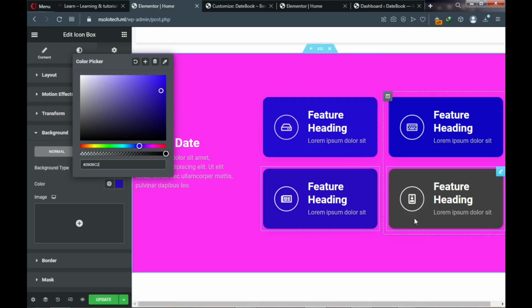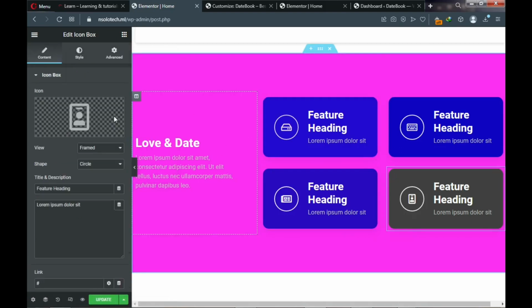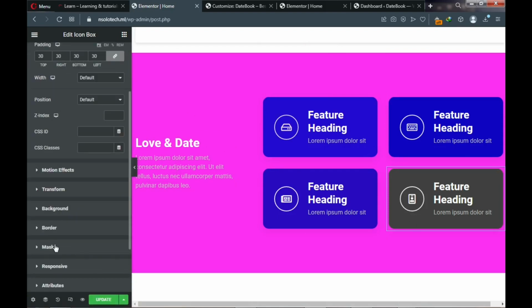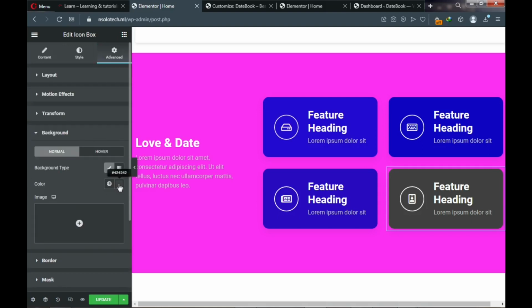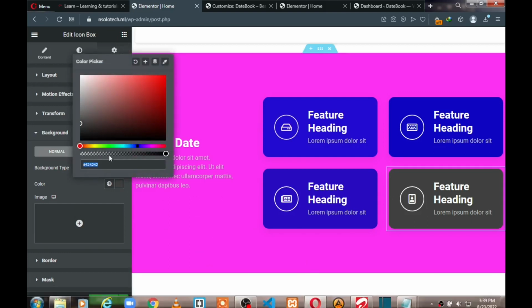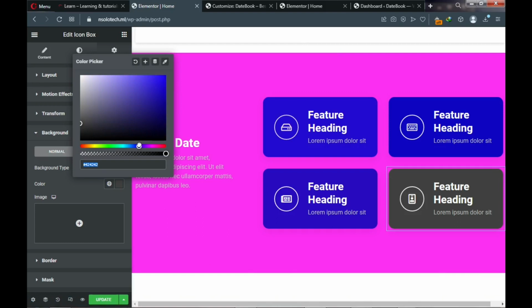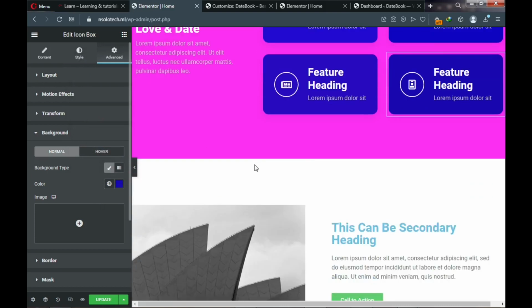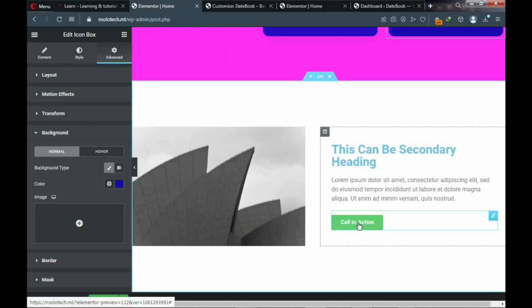Perfect. Now finally this one, advanced, background, color, perfect. Now we are all set. So go ahead and play around with these things. It's very easy. Now next is our logo as well as our text and call to action.